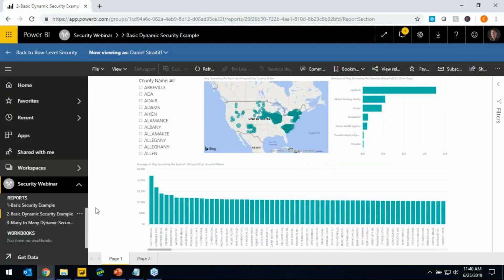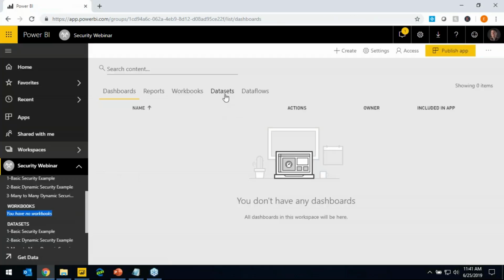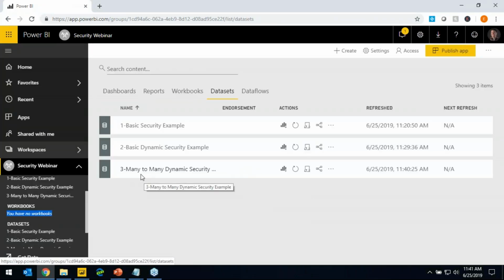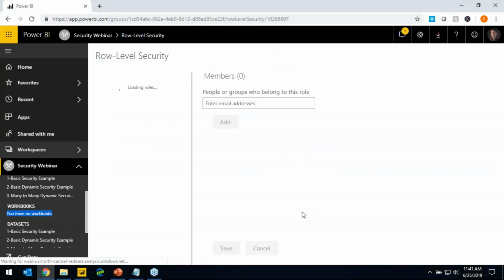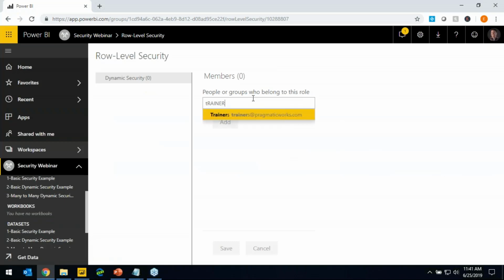So if I go back over to Power BI, and we're going to look at my new model that we just deployed. So I should have one here called number 3, many-to-many dynamic example. I'm going to go ahead and set up my security on this like we did our previous examples. So I'm going to set up my user group, my AD group called trainers, and hit apply and save.